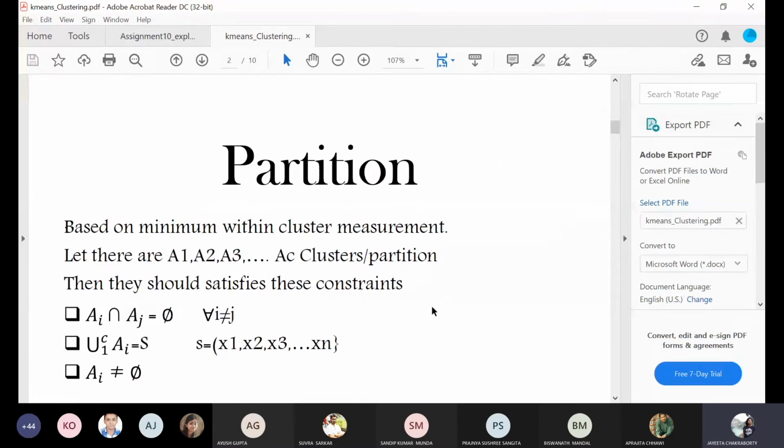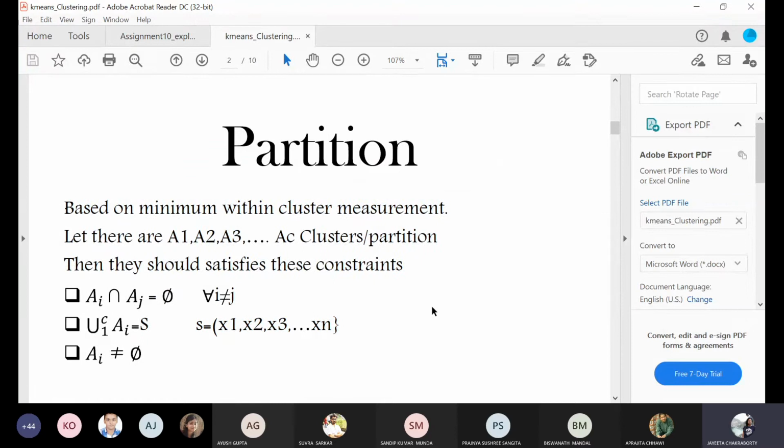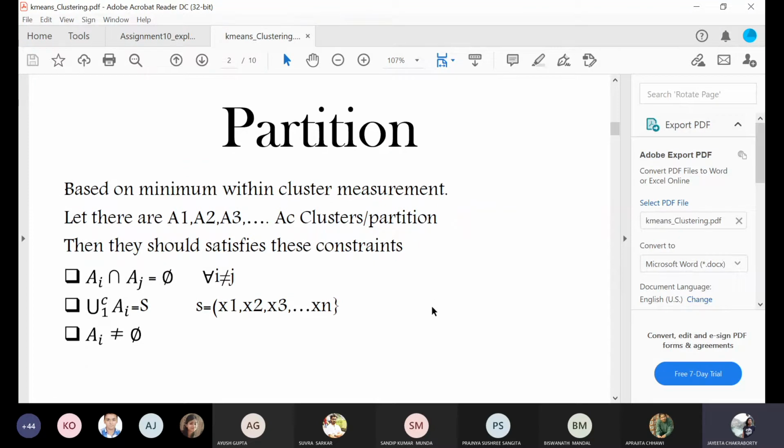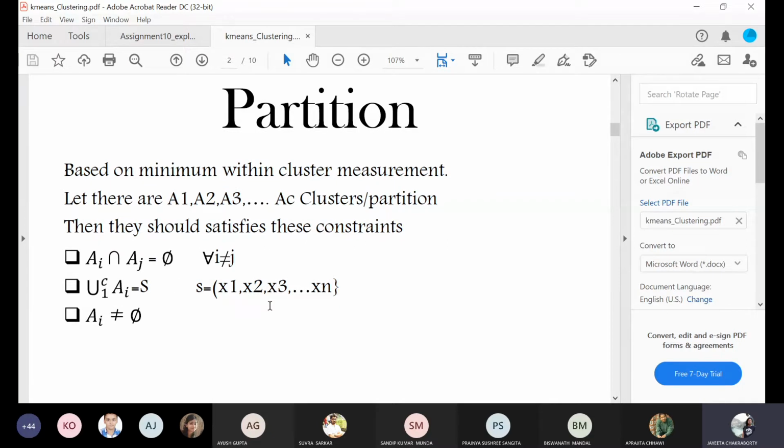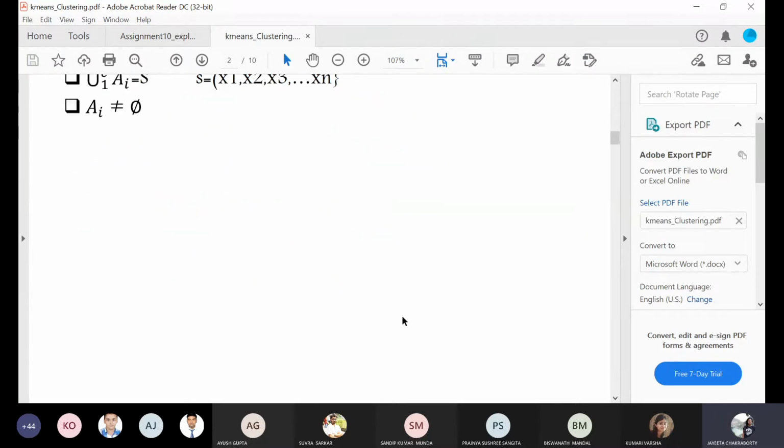There are some constraints that need to be followed. First, there should be no common data points between two clusters, so overlapping clusters won't be there. All the points have to be assigned to at least one cluster, and there shouldn't be any cluster that has no point. So these are the three main constraints.